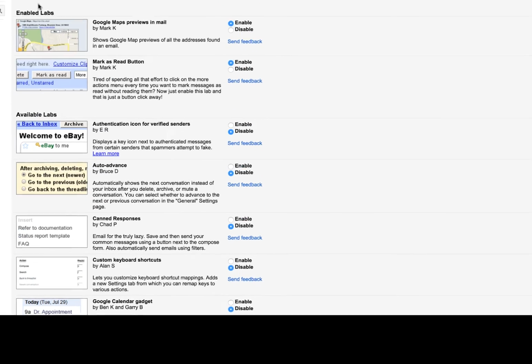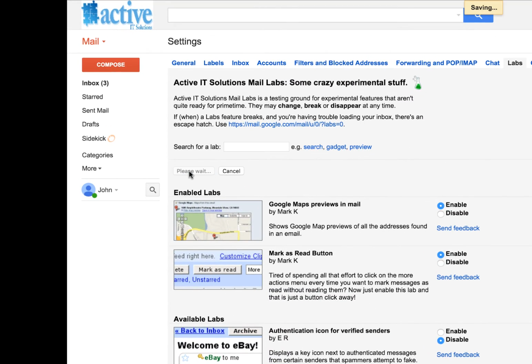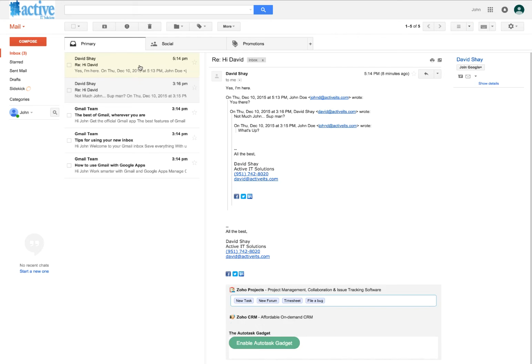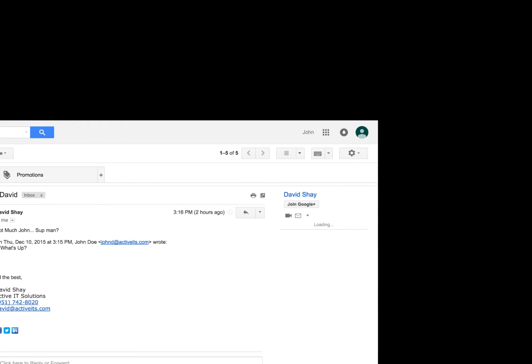You can go to the top or bottom, and we're going to hit Save Changes. It's going to take us back to the inbox, and we're going to see this new, really awesome feature right here. If we do the drop down, you'll notice that it's already given me this horizontal view, which is very similar to the modern Outlook.